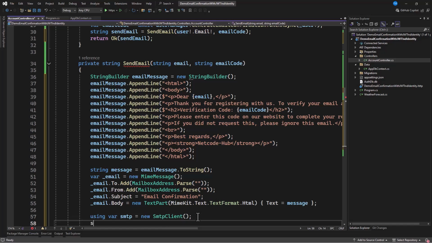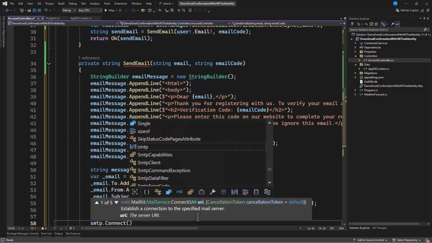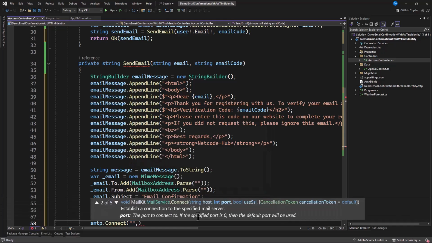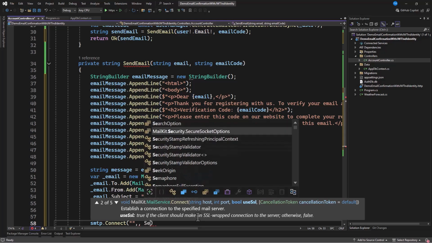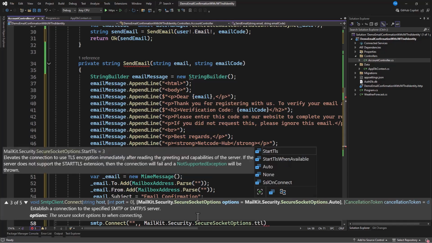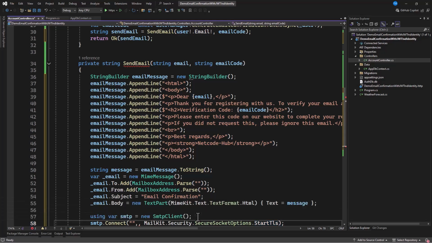So smtp.Connect. With this connect, we need the host, and we need the port, and also we need SecureSocketOptions.StartTls, because we're going to be using Ethereal. That's a fake email account, and it's a TLS, so we need to use that.